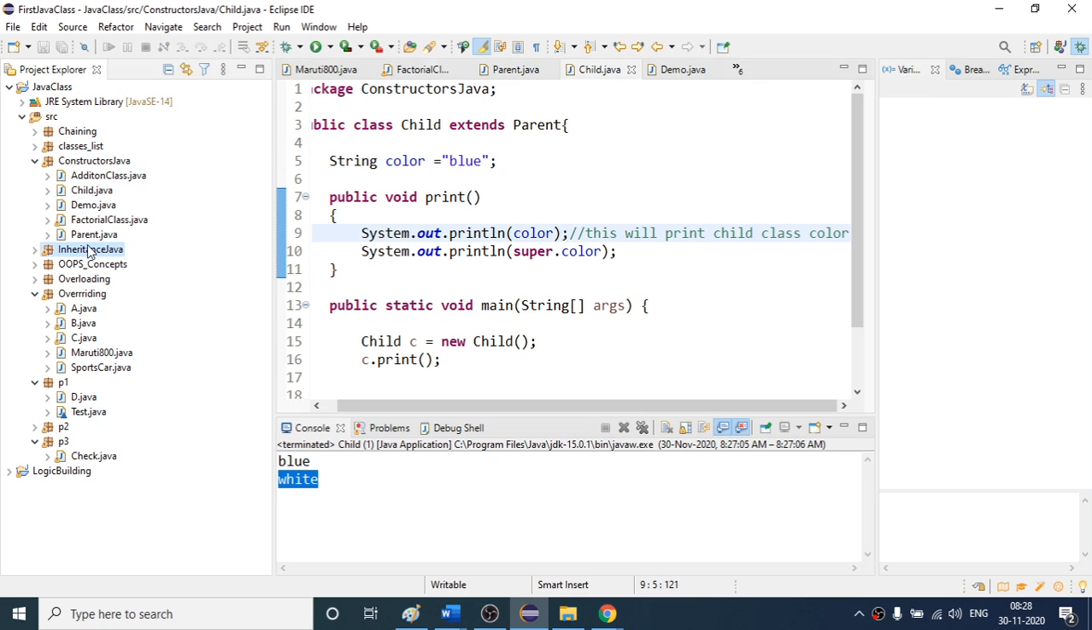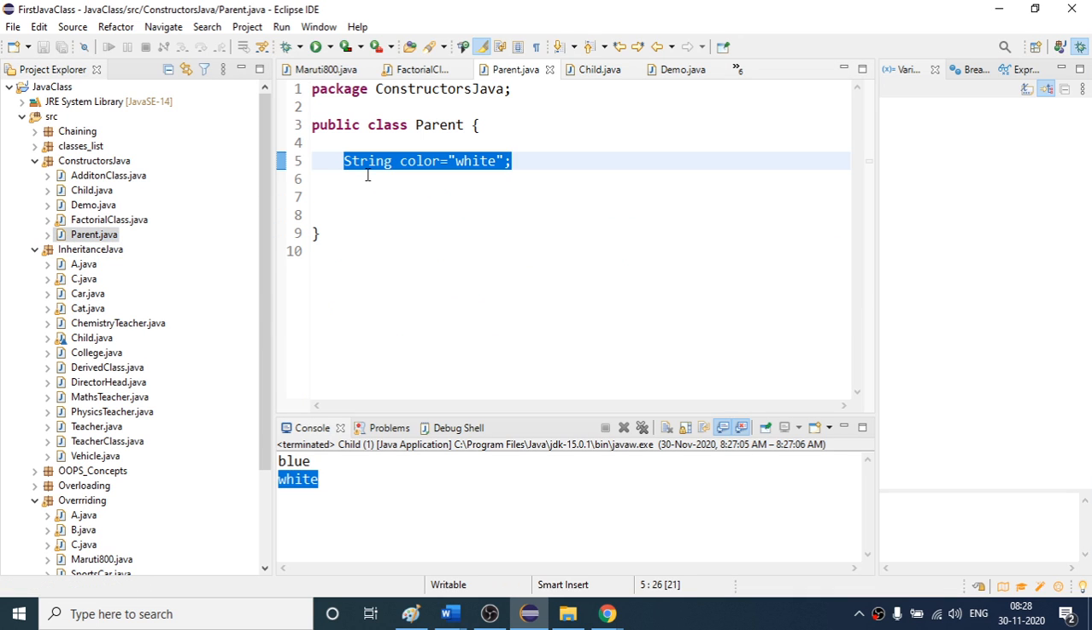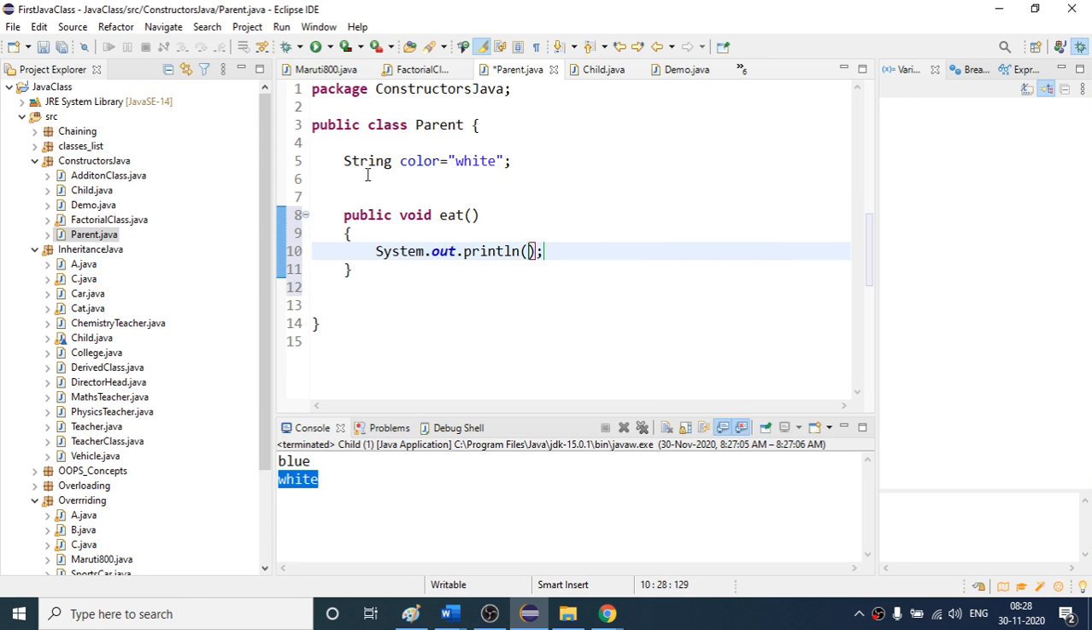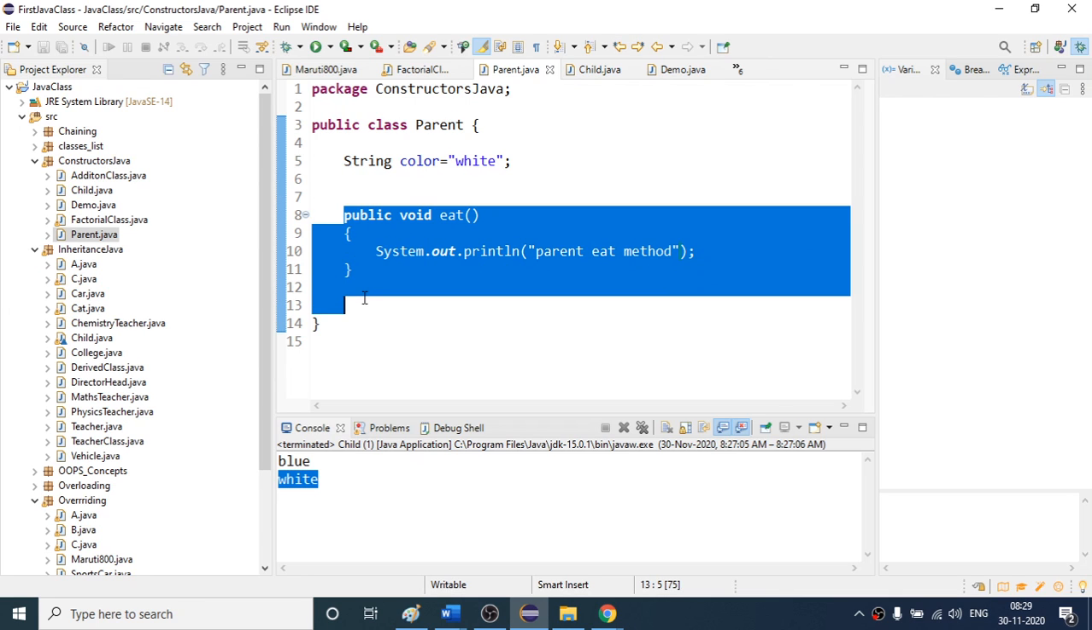Okay, so where I was, I was creating one method. Suppose in my parent class I have one method eat, public void eat, this is my parent class method, parent eat method, right? And suppose I have the same method, I will copy it and place it here in my child class.